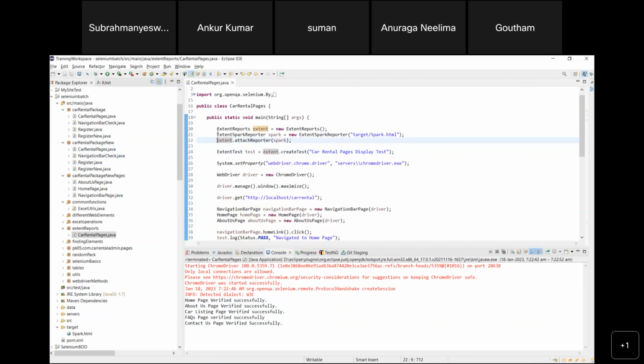Basically, what you have to do is create an ExtentReports object, and then create an ExtentSparkReporter object, where it takes the path for where you want to store your report, and then attach this spark object to this ExtentReports.